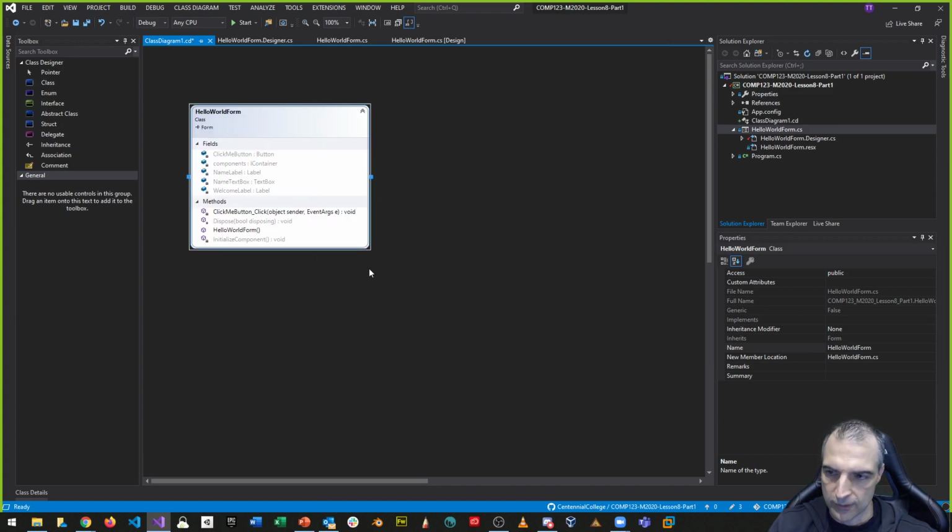You can drag this around. It shows you that the fields are click me button, name label, name text box, welcome label. All these fields are right here. Right here are the methods, and one of them is built in, dispose and initialize component. Notice that they're grayed out. It says required method for designer support.